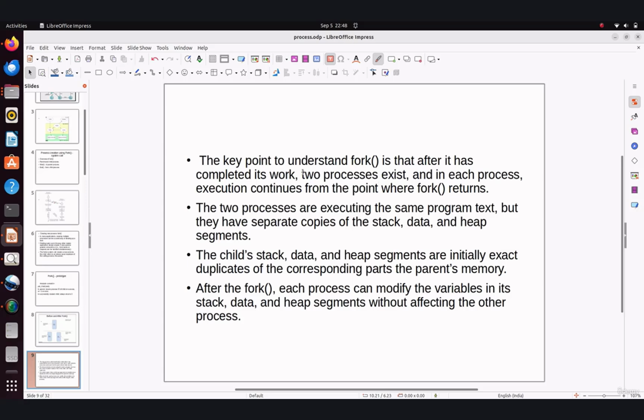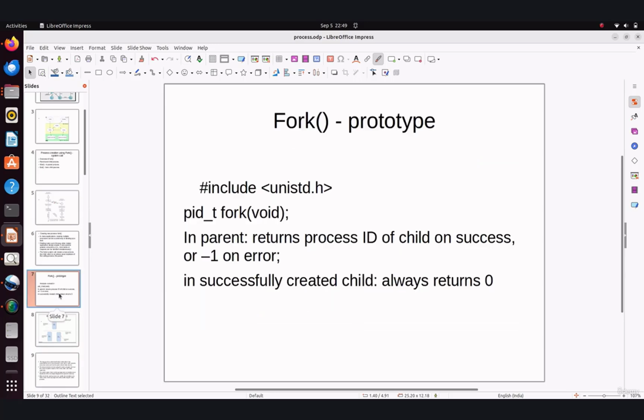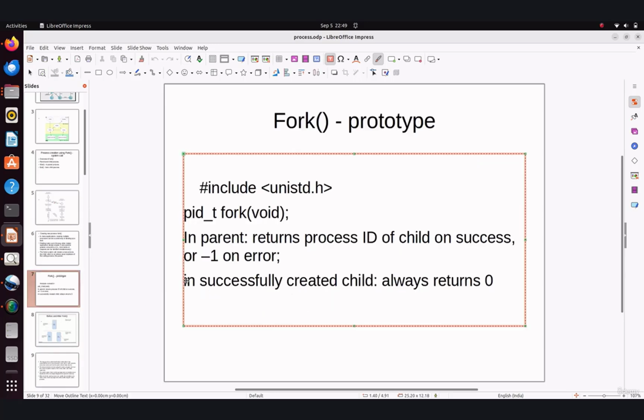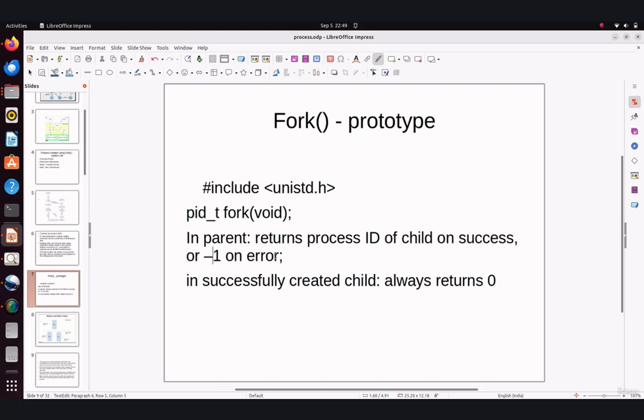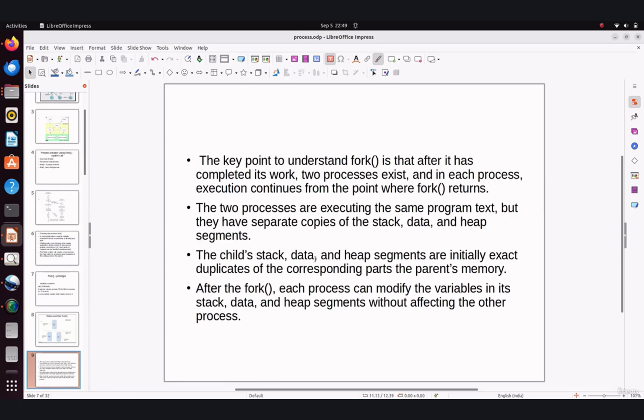In the parent process, the fork returns the process ID of the child. In the child process, when the fork is successful, the fork returns a 0. If a fork fails, then it returns a -1 and no new process is created. We will discuss this with example code so that our understanding will be clear. Now, let's see a diagram to understand the fork system call.